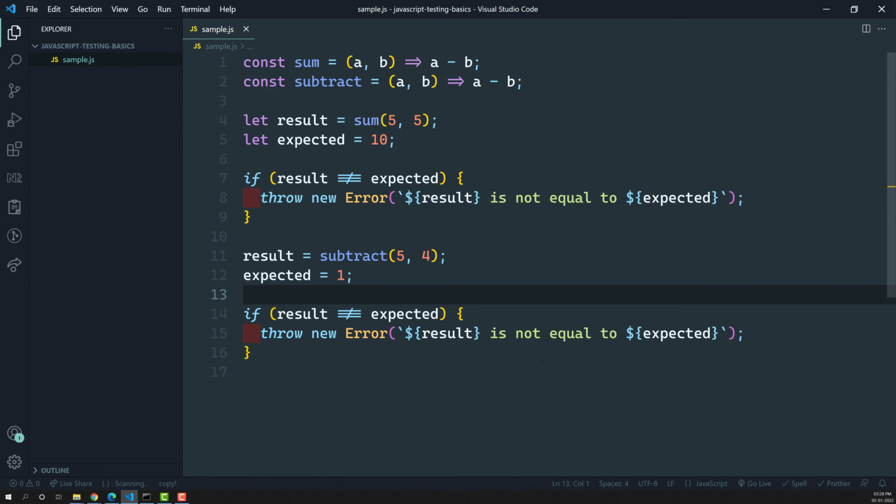Hope you understood about this basic testing, writing the basic logic without using any testing framework.